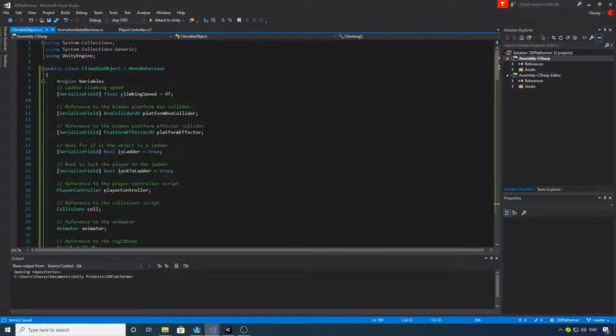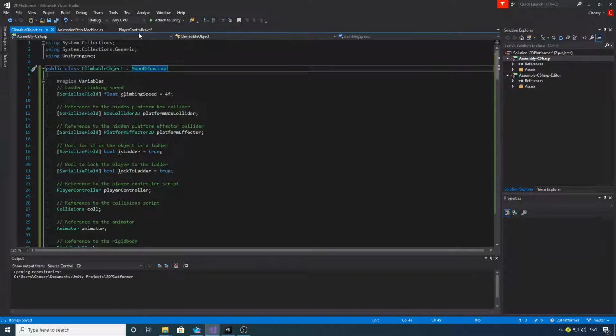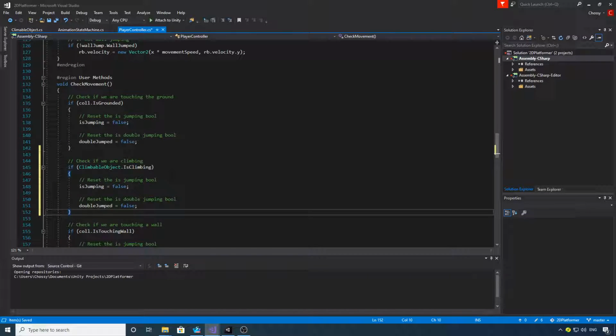There's always something every episode. Climbable object. Let's rename that. Copy that because I need to rename the script. Oh, I'll rename that anyway. So that should have got rid of that error. So we can save the player controller.